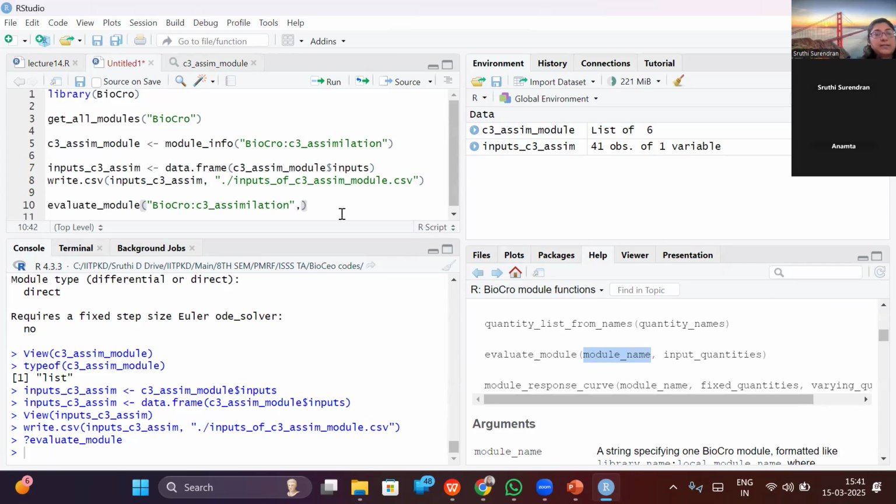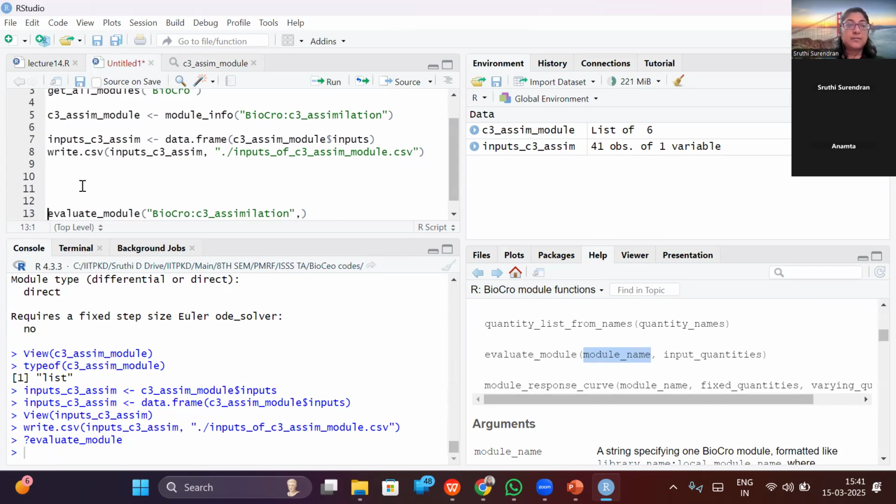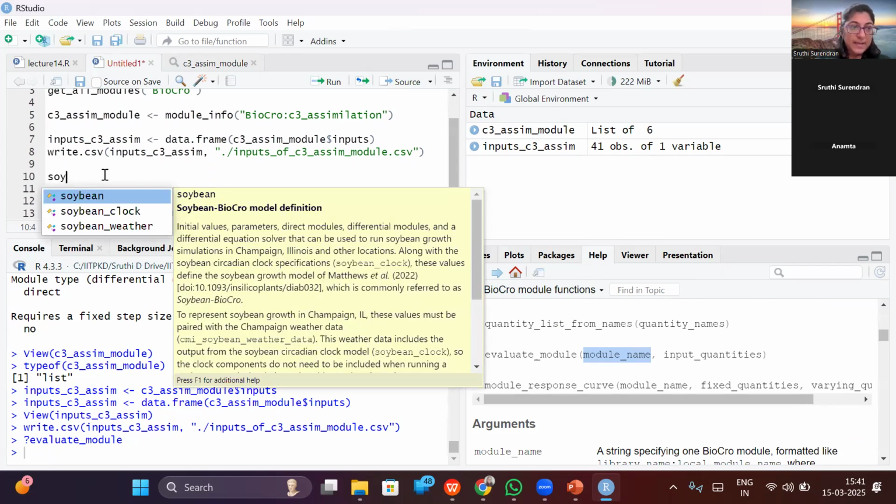So what I'm going to do is, BioCro has already been developed for several plants. One such plant is the soybean plant. All of the parameters that have been used to run the soybean model are available in BioCro itself. In order to access that, I'll type soybean. You can see soybean BioCro model definition: the initial values, parameters, direct modules, differential modules, and a differential equation solver that can be used to run soybean growth simulation using the data from Illinois is stored in this BioCro module.